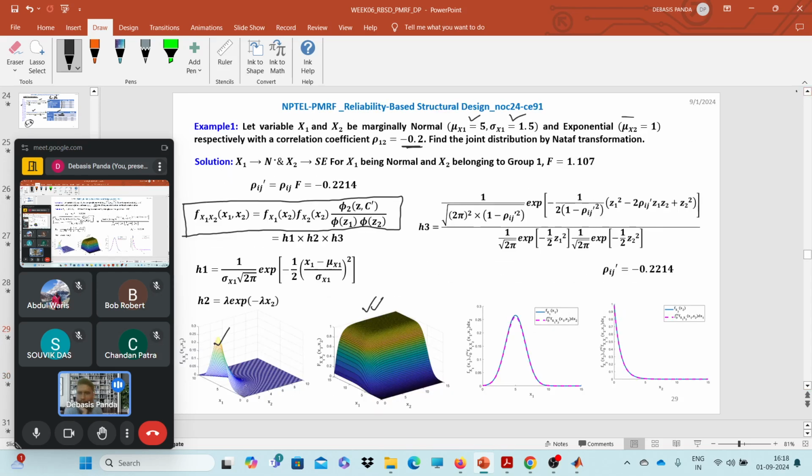So first we have a normal distribution and a shifted exponential. The first task is to find out the f. So what will be the value of f? Again, x1 is normal and x2 belongs to group 1. That means the value of f will be constant. So from the first table we will get the value 1.101.